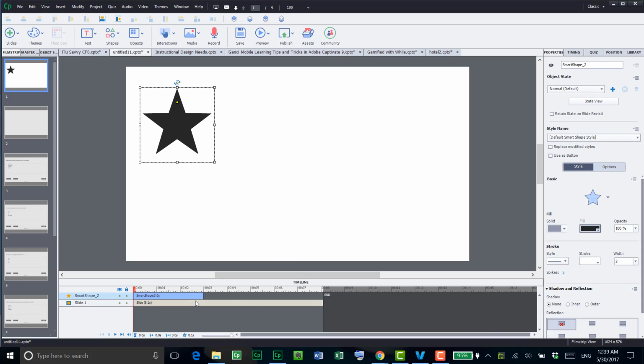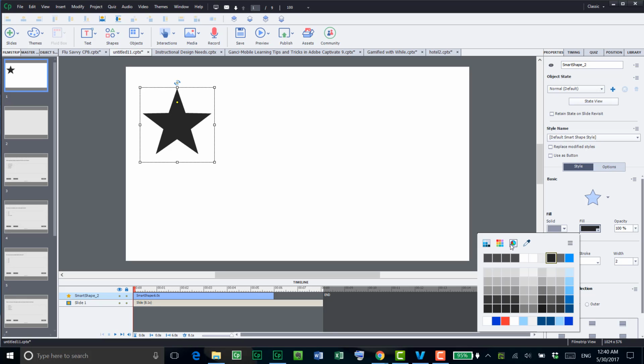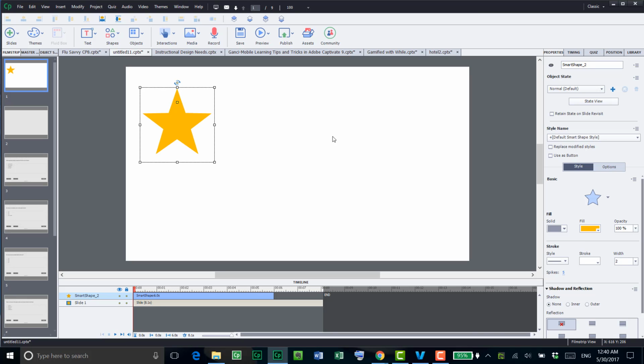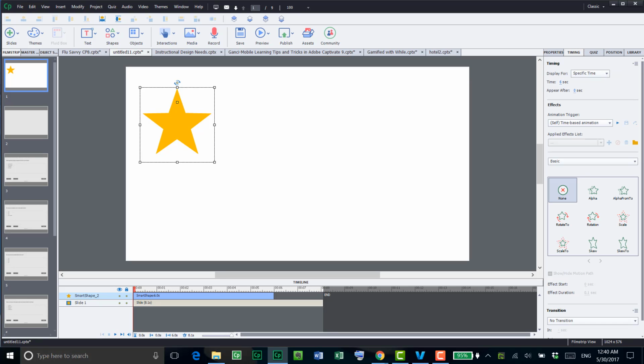All right, so I'm going to say that this smart shape here is going to stay up for this long. And I just want to change that color there to something different. Okay, that's fine. And then I'm going to add an effect to that. Now, the nice thing about that is effects can be added in the timing options, because they're actually going to appear on my timeline. So as soon as I do this, of course, I can see them.